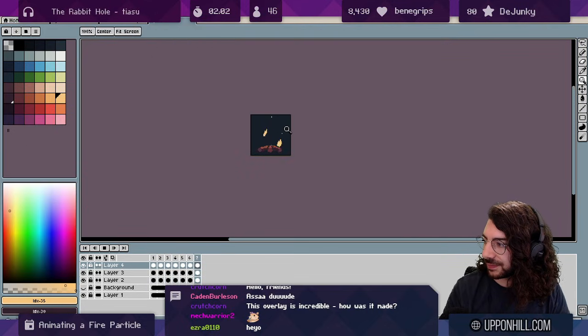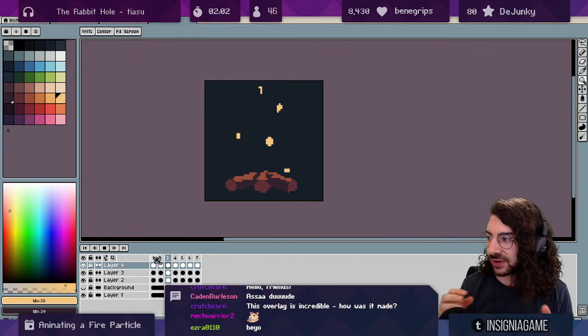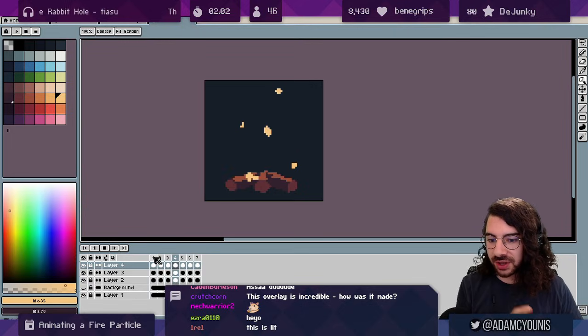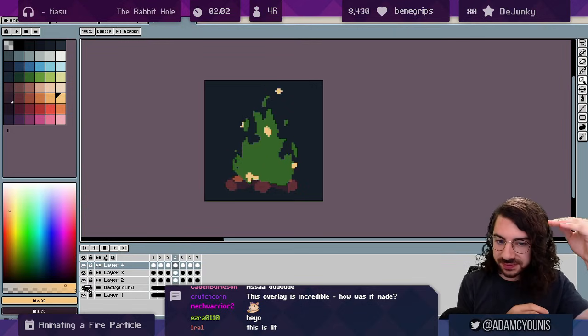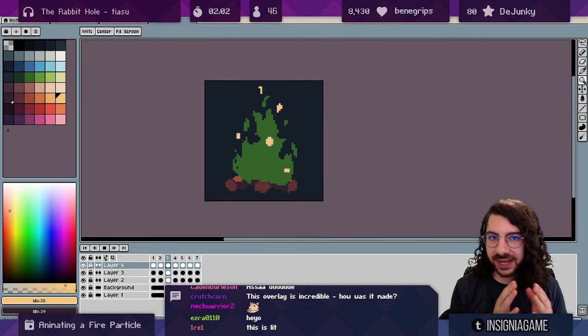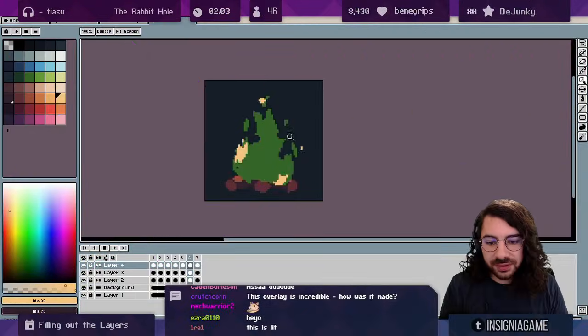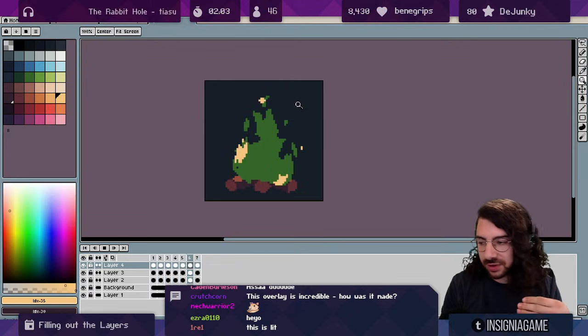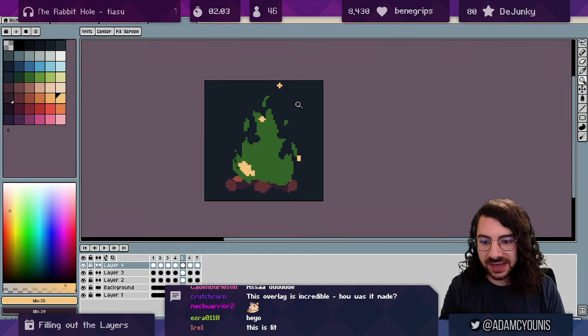That's looking really good. Hopefully now you're at a point where you have a pretty good approximation of the fire across lots of different layers and across lots of frames. So from this point on, we're going to work on filling out the layers. This process will take you almost the rest of the way there as far as getting this to look like a real fire that's animating.